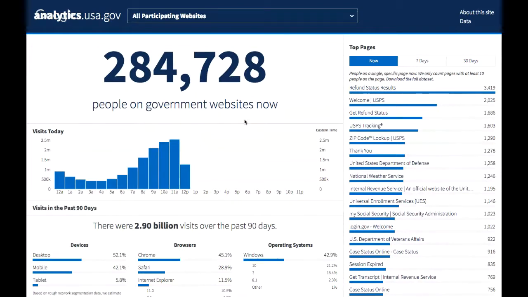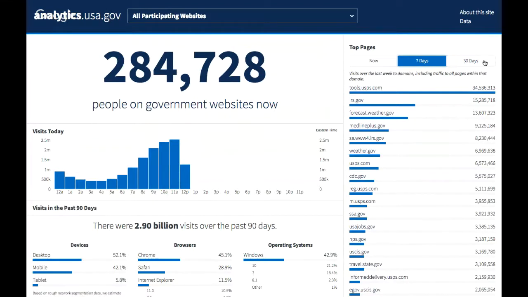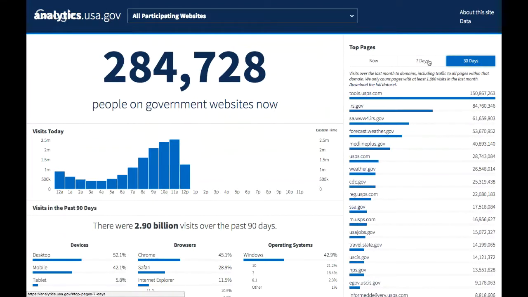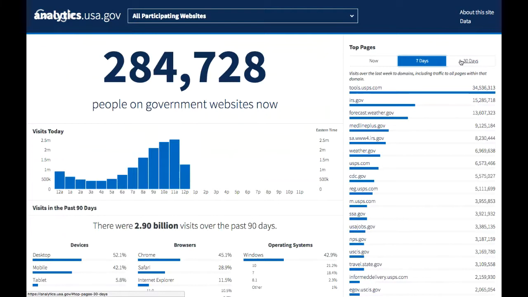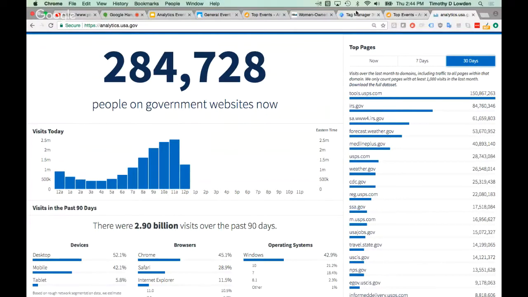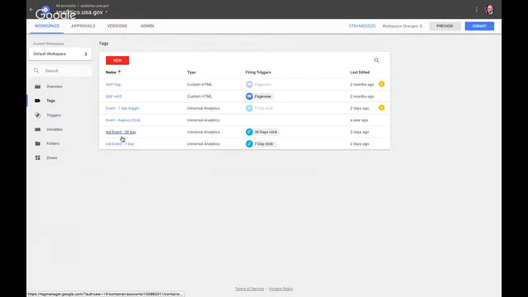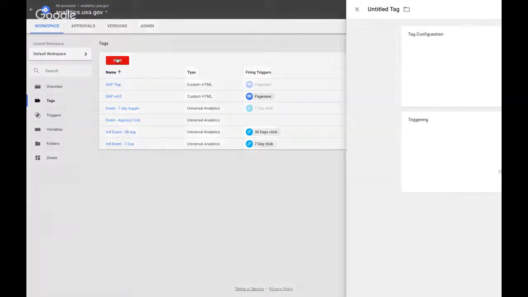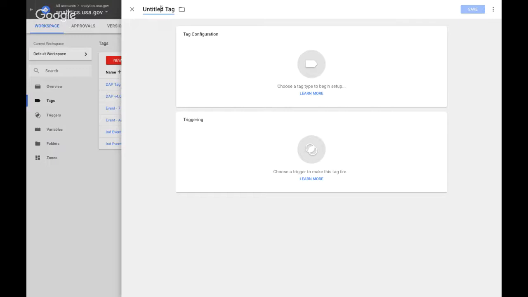What I wanted to do was create an event that would fire when someone clicked on these toggles. It starts out on top pages right now, and you can click on the top sites over the last 7 days and the last 30 days. I wanted to have events fire when people click on those. So what I did was, and you can see I've already created them, but I'm going to show you how to do it.